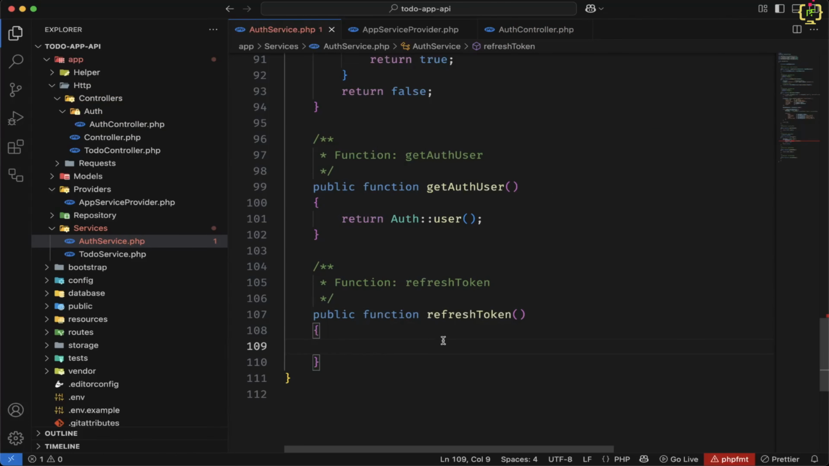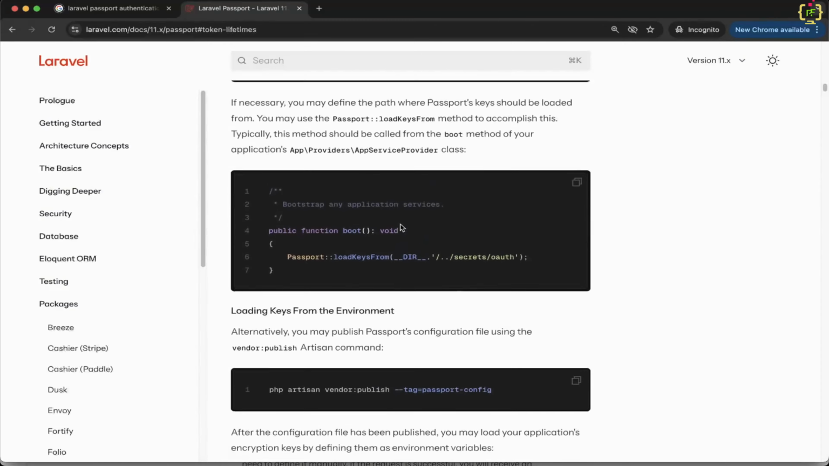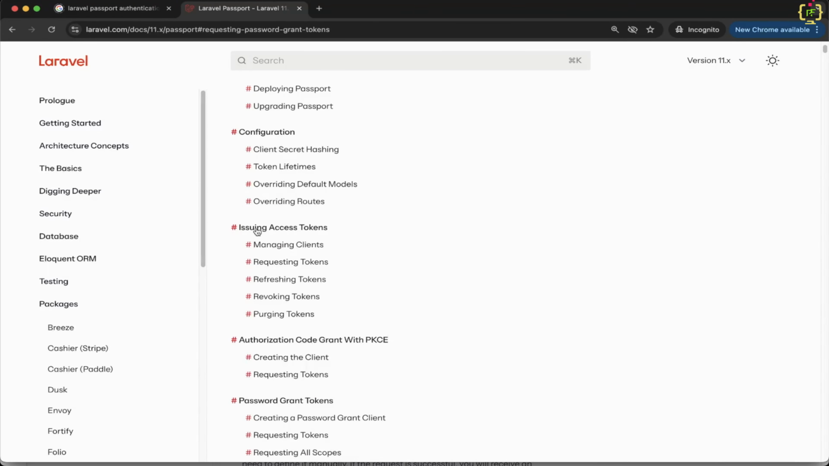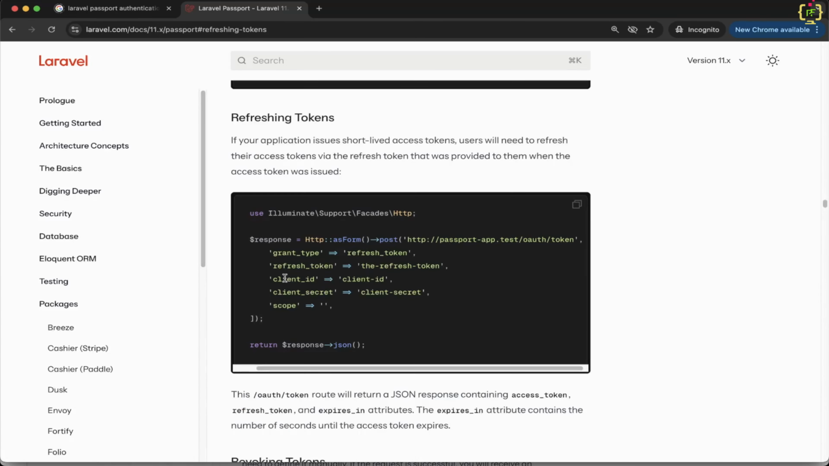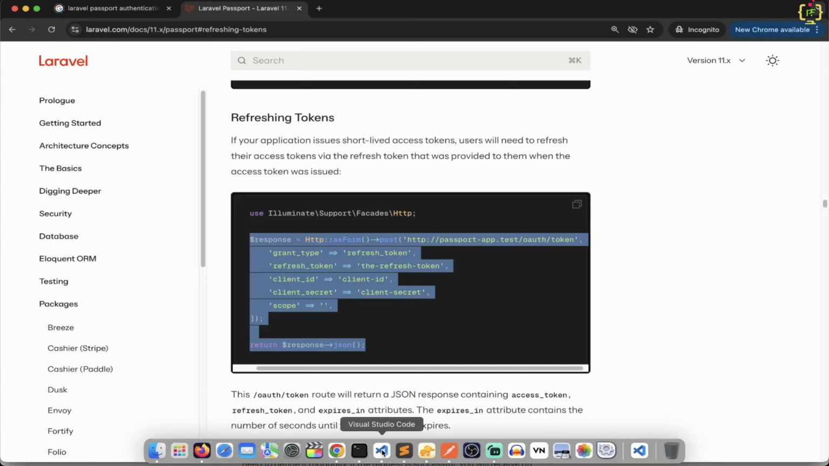Okay. Now inside this function, we will have to trigger the API request again. So we'll be navigating to the documentation again. I'll scroll to top. Inside the issuing access tokens, we have the refreshing tokens. Again, this has the same endpoint as oauth/token, but the grant type will be refresh token. So let's copy this snippet and jump to the code editor.